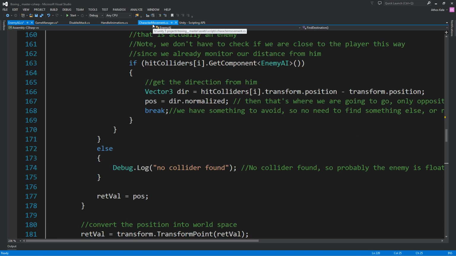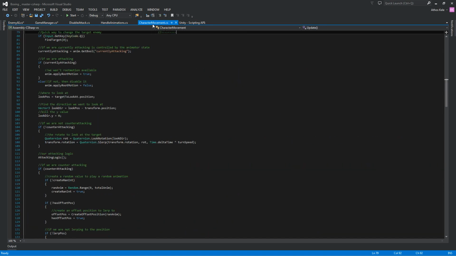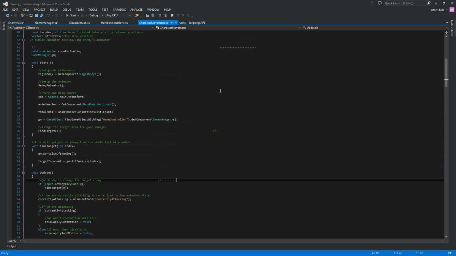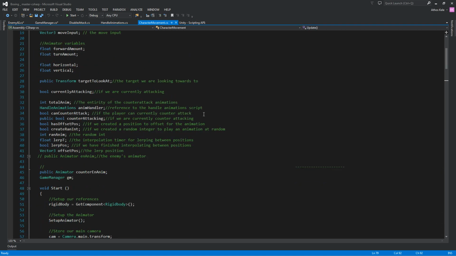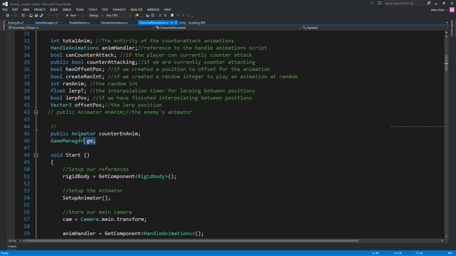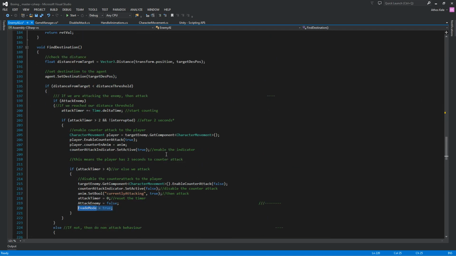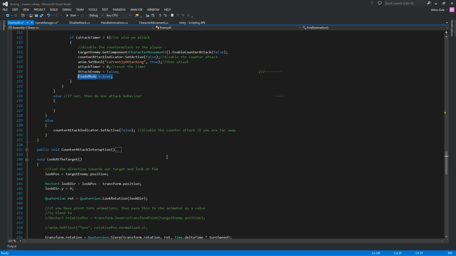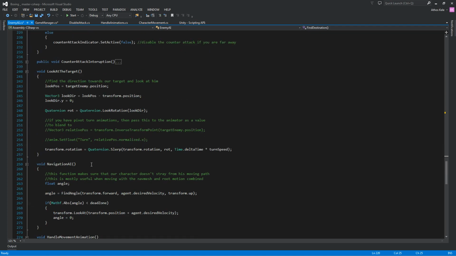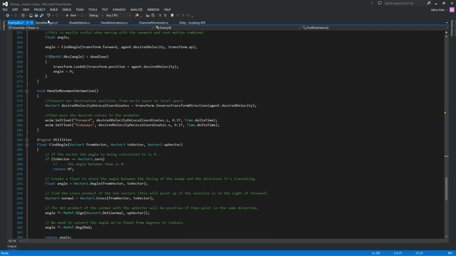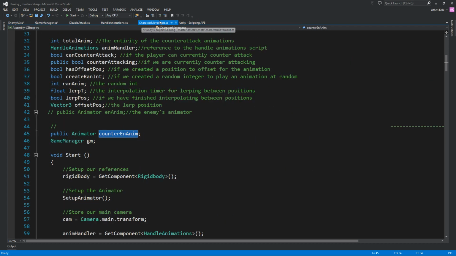to actually add some logic into our own player. I've added a reference to the counter enemy animation and a reference to the game manager, and the animator over here. I forgot, we have to actually, when we are enabling the counter attack, let me find it over here, or better yet, let's search for it.